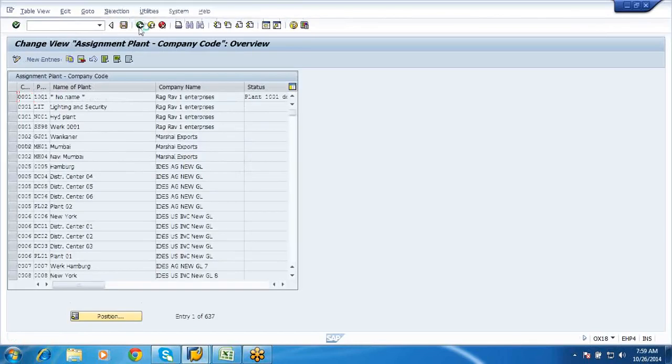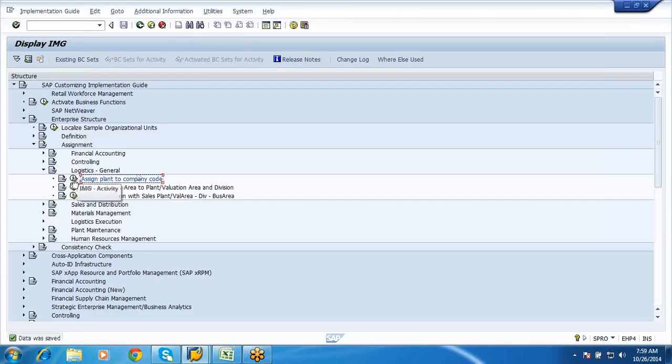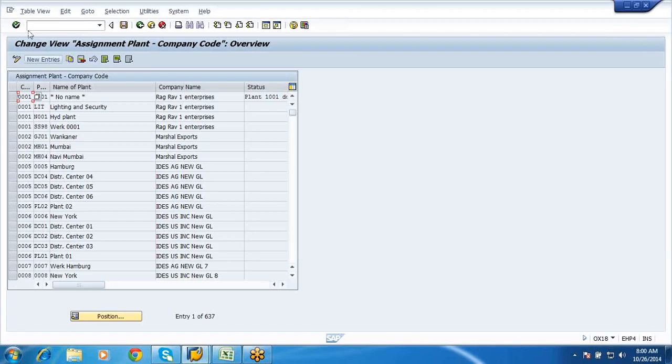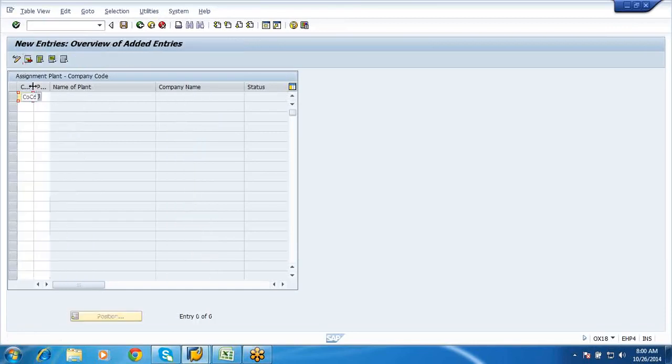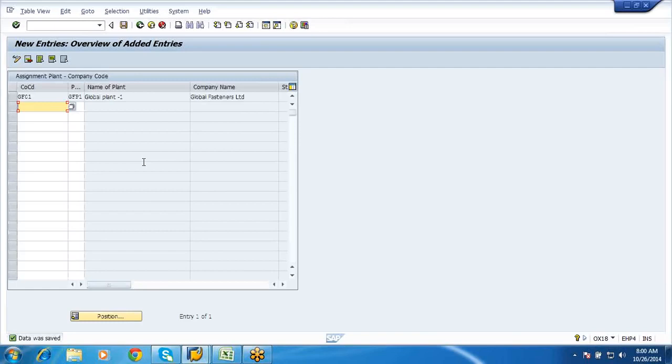Now come out of this. Yes, save the changes first. Assign plant to company code again. Now go to new entries. Our company code was GF01, and my plant is GFP1. Say enter, save this. Now the plant has been assigned to the company code.